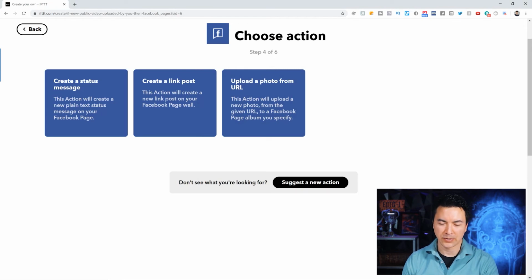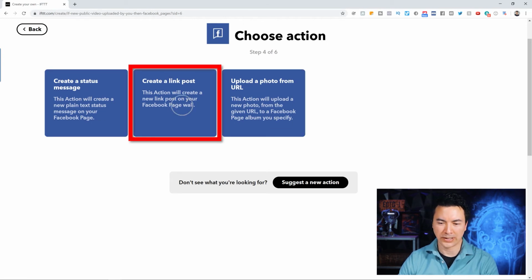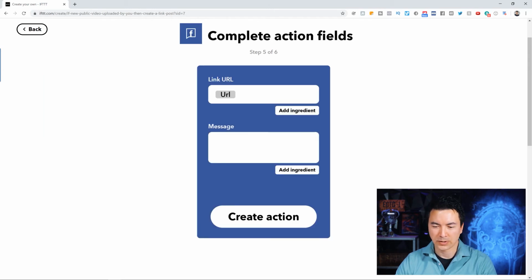So what is going to happen when a new YouTube video is uploaded to YouTube? Okay, do we want to create a status message? Do we want to upload a photo? Or do we want to create a link post? And what we want to do is create a link post. And so what we're doing here is we're formatting the actual post. Okay, so obviously the URL of the YouTube video is going to be right here. Okay, and then the message that we want to go along with it is something that we can construct.